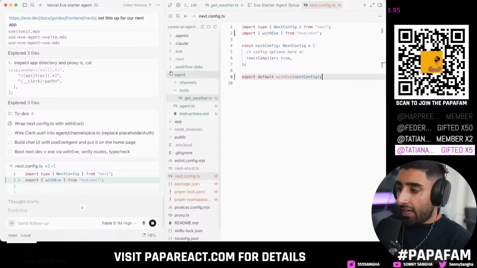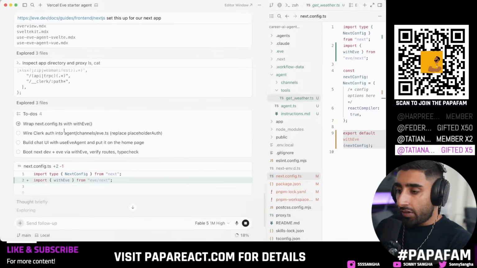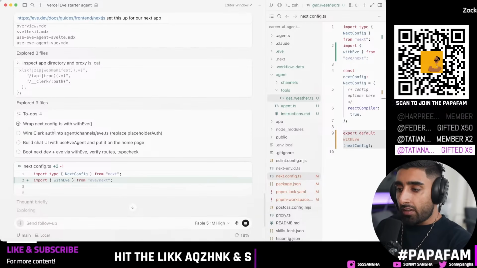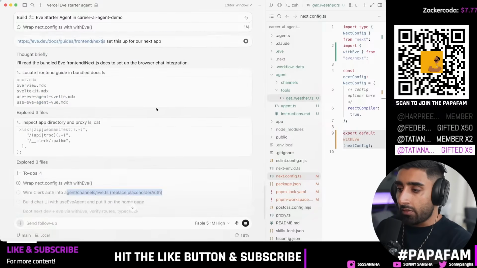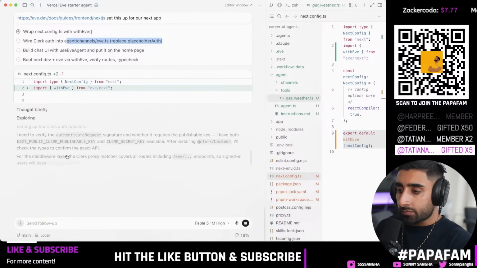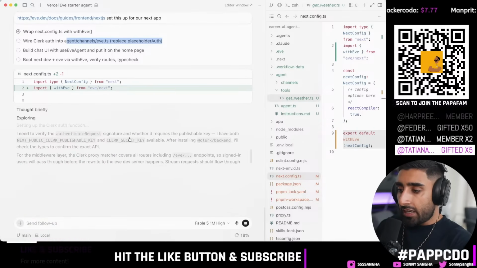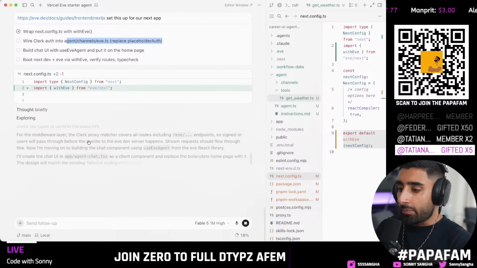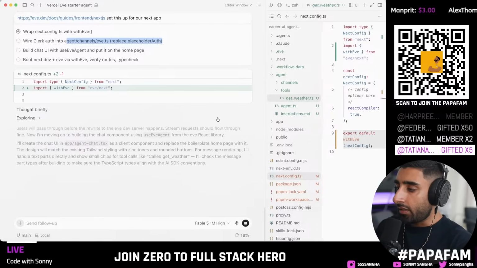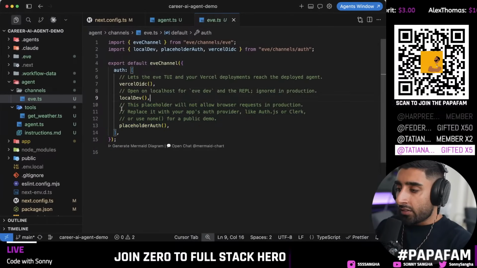And you can see, as part of the setup, it's actually created a to-do for wiring clerk-auth into the agent's channel to replace the placeholder auth. So it already figured this out, and it's now doing that, okay? So in this case, we're going to let it do its thing and basically go ahead, and it's going to set this up after installing the Clerk backend. So it's got to set up the Clerk backend and basically connect this up. So this is going to get replaced with Clerk authentication.